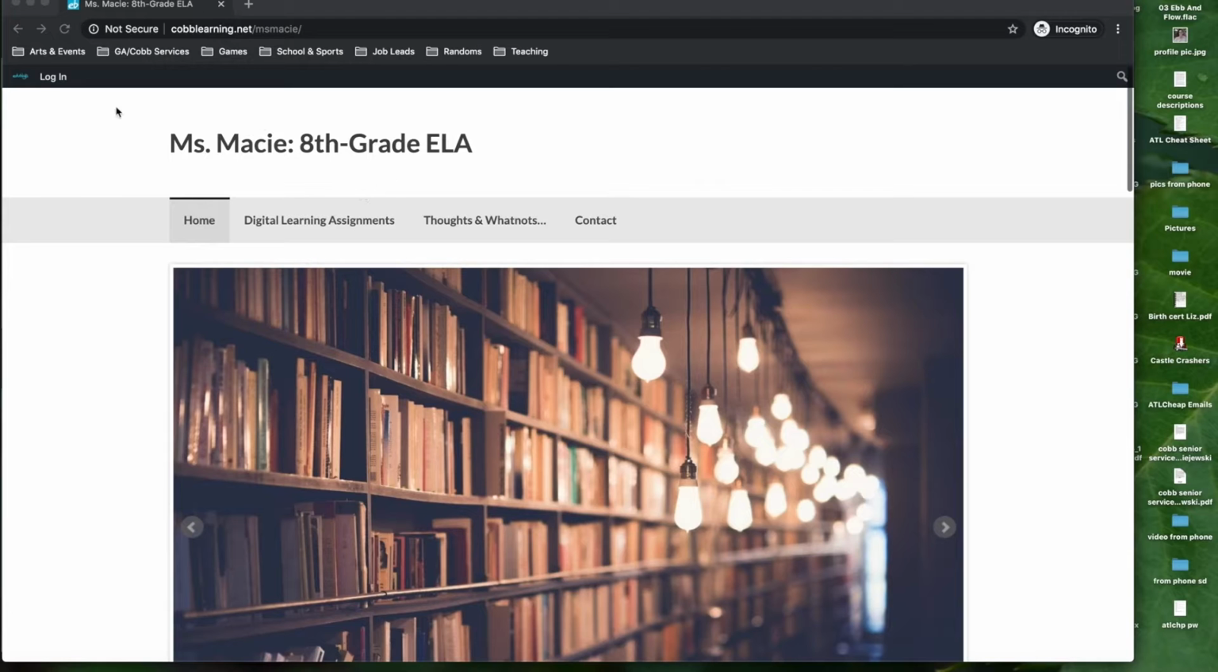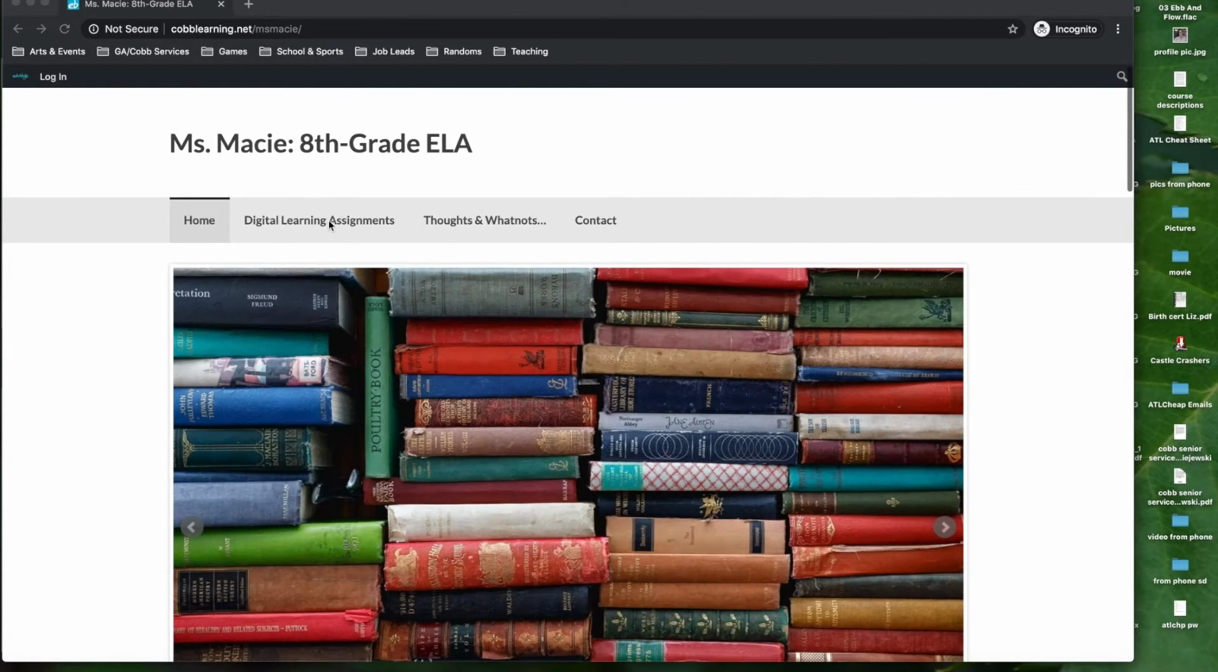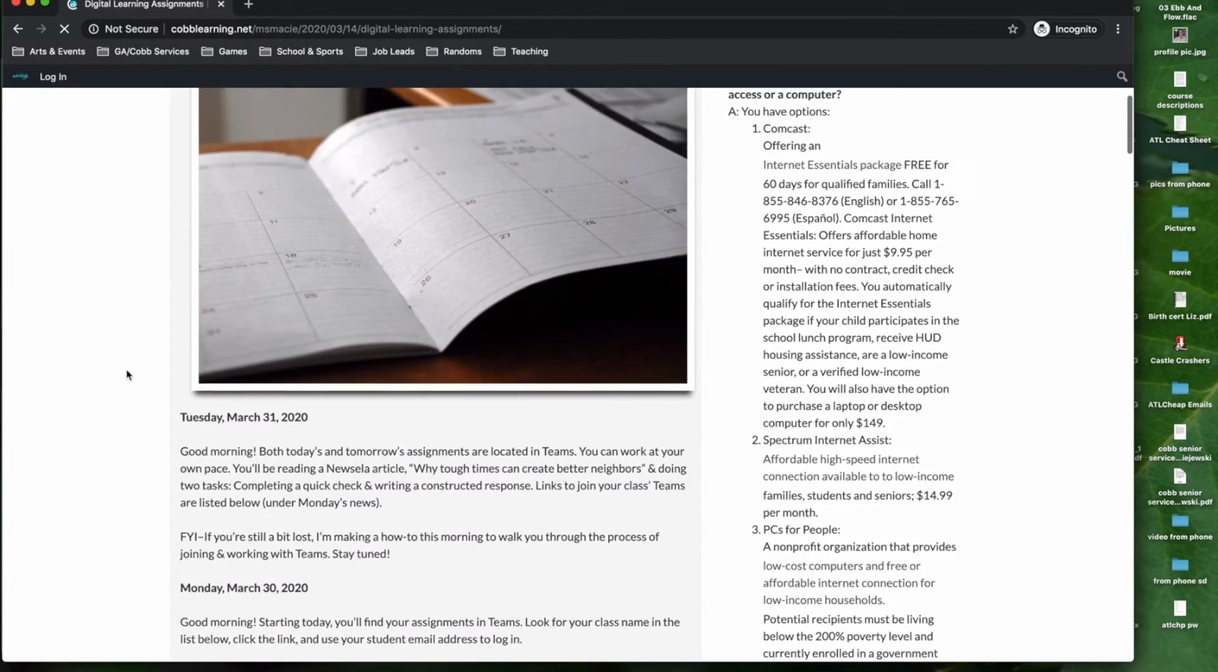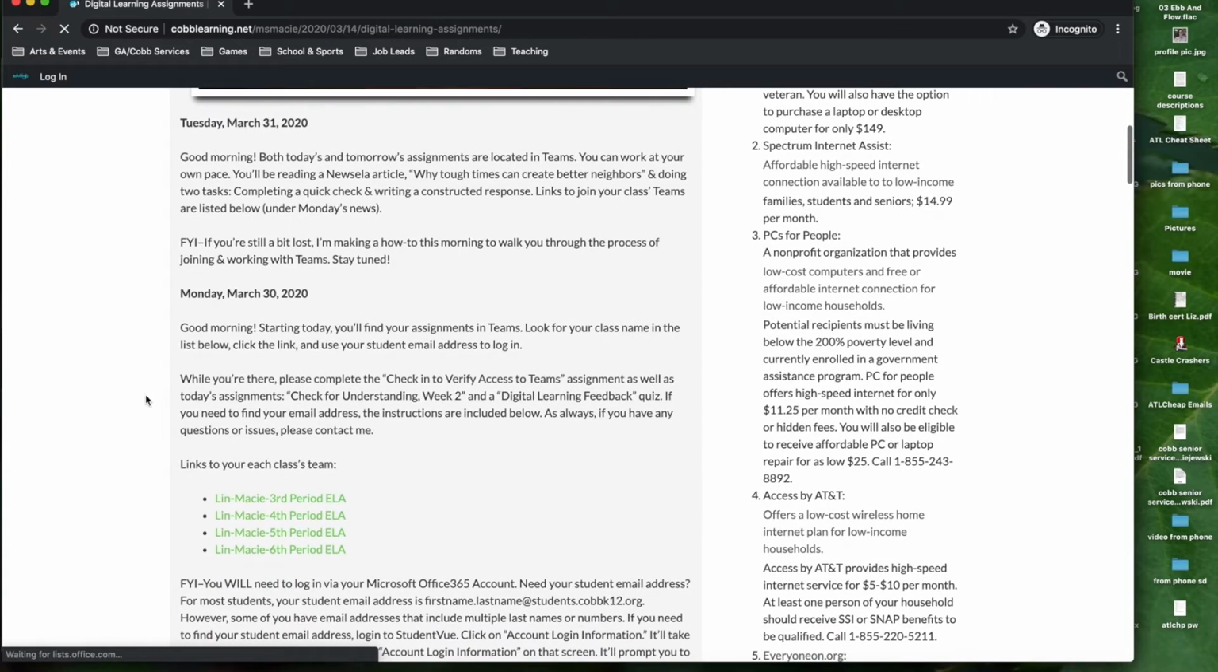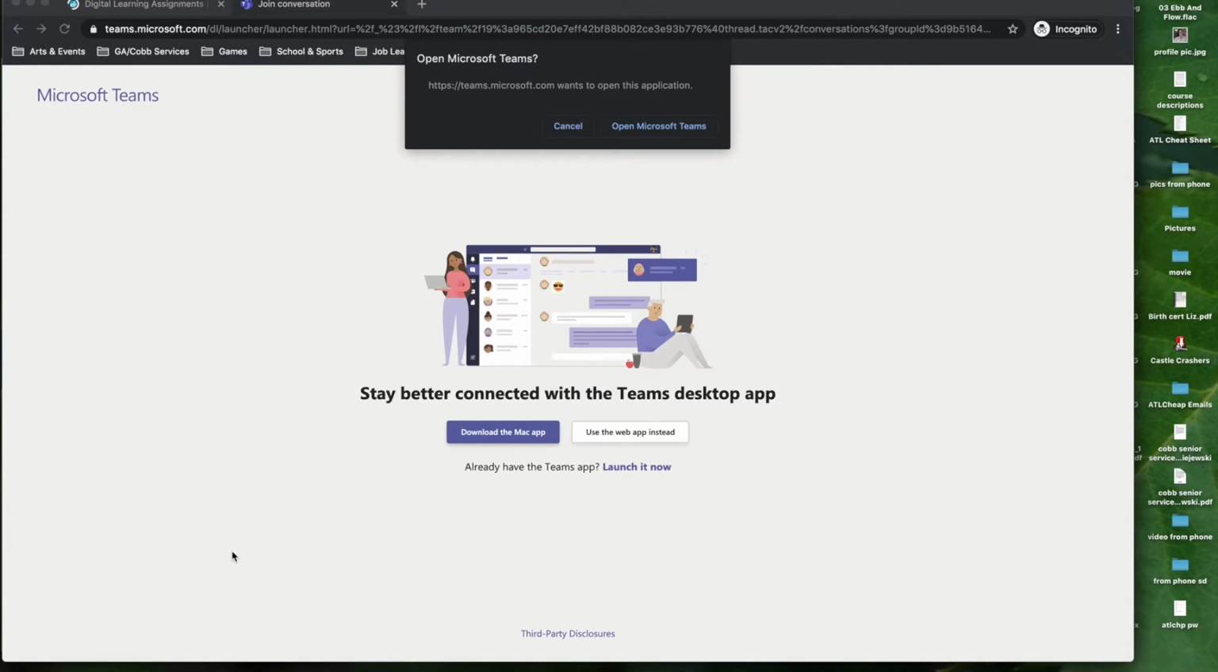So you want to go to my site, cobblearning.net/Miss Macie, and click on this Digital Learning Assignments page. Now on Monday of this week, I posted the links, so you'll see them here. Your class rosters are in your period, so whichever class you have my class and have ELA, you want to click on that. I'm borrowing my daughter's ID and using hers to put her into this class. And when you click on your class link, you will see a page that looks like this.